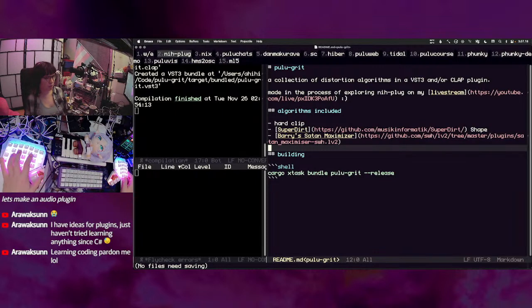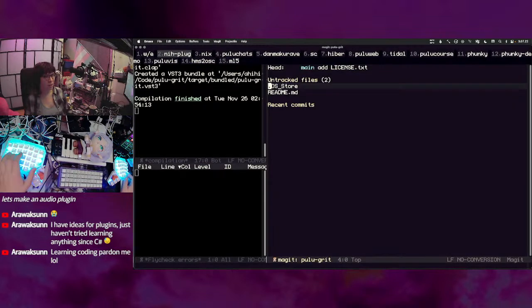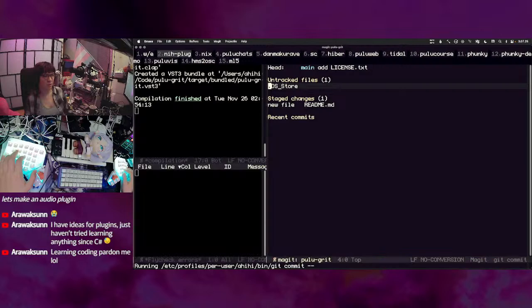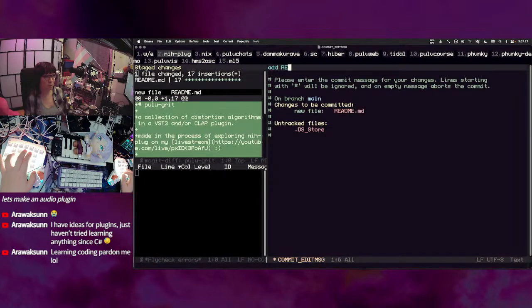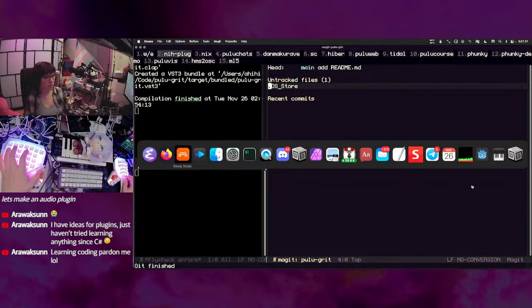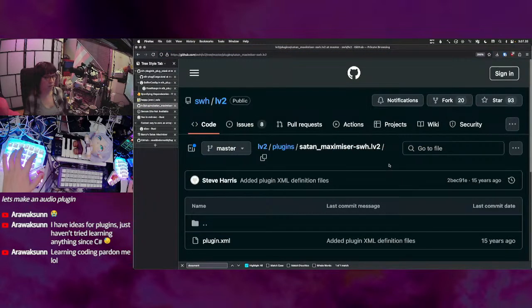Right, but I was gonna publish this README, or actually the whole GitHub repo. So let's commit the readme.md, and then we need to go on GitHub.